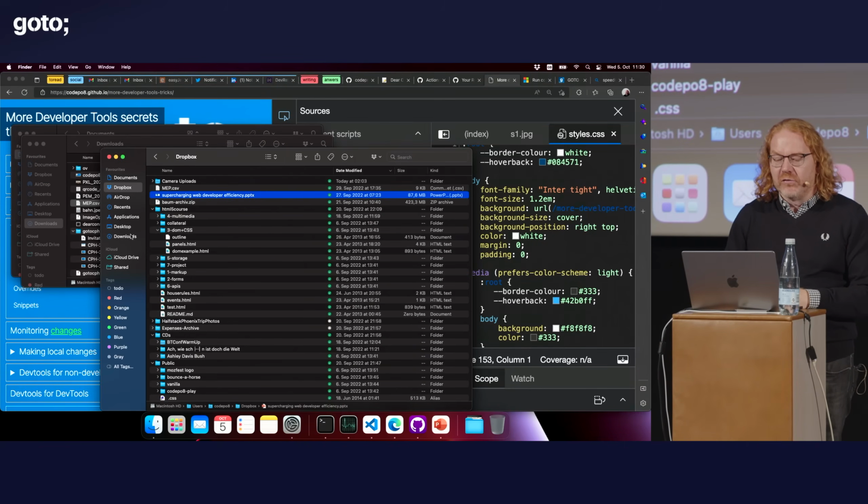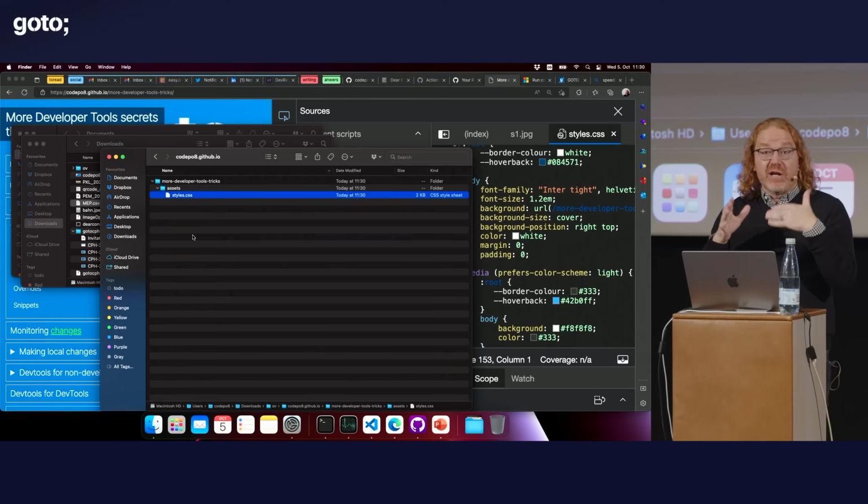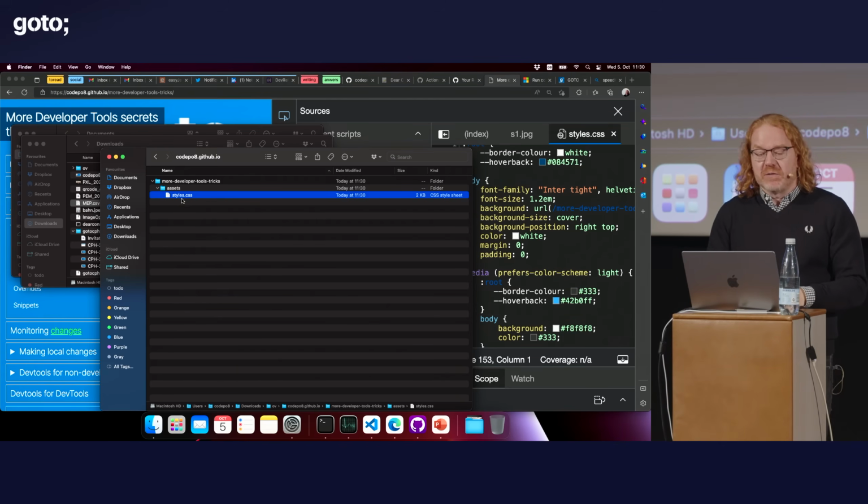So if I go to the downloads here and I go to the overrides folder, I have CodePoet, GitHub, the more developer tools, assets, styles, CSS. So any change that I do on that thing right now will be loaded when the page changes. And we can try that out.